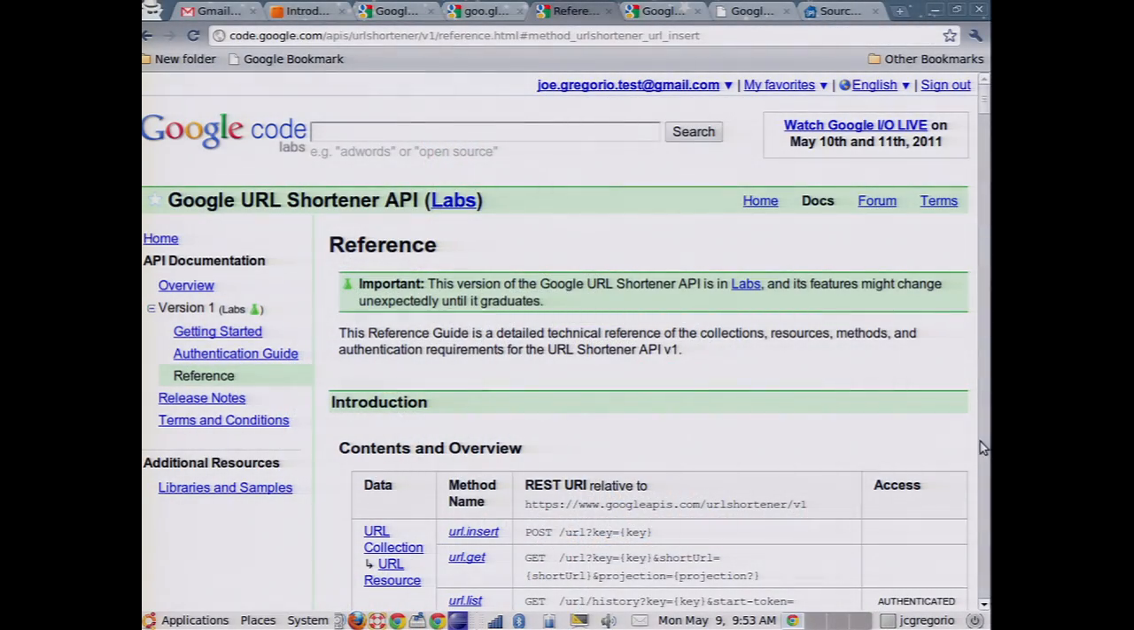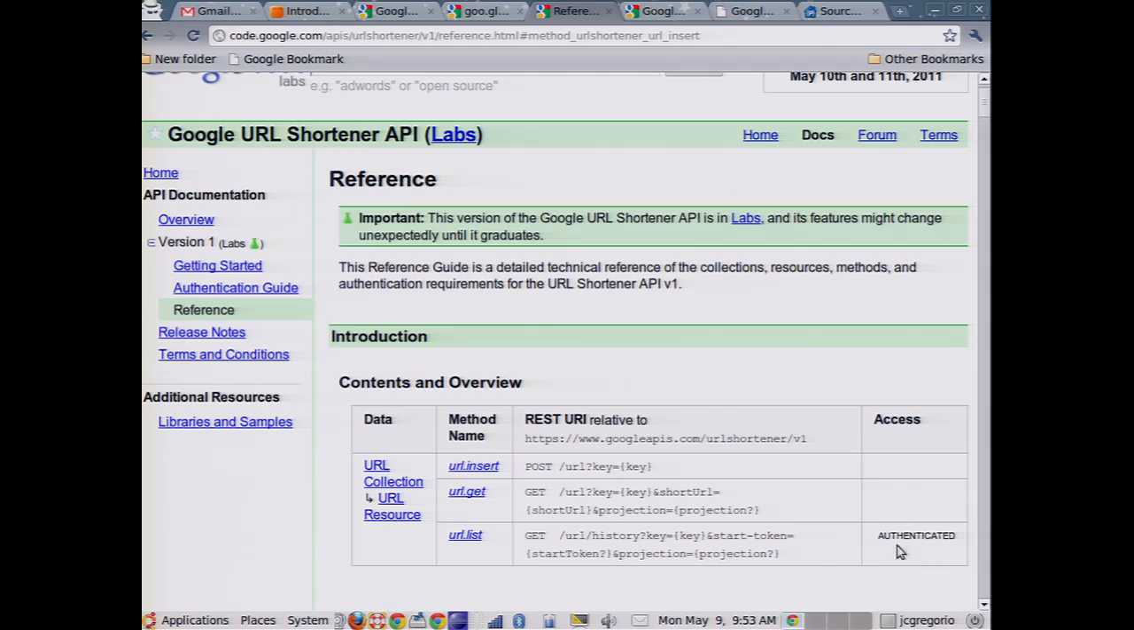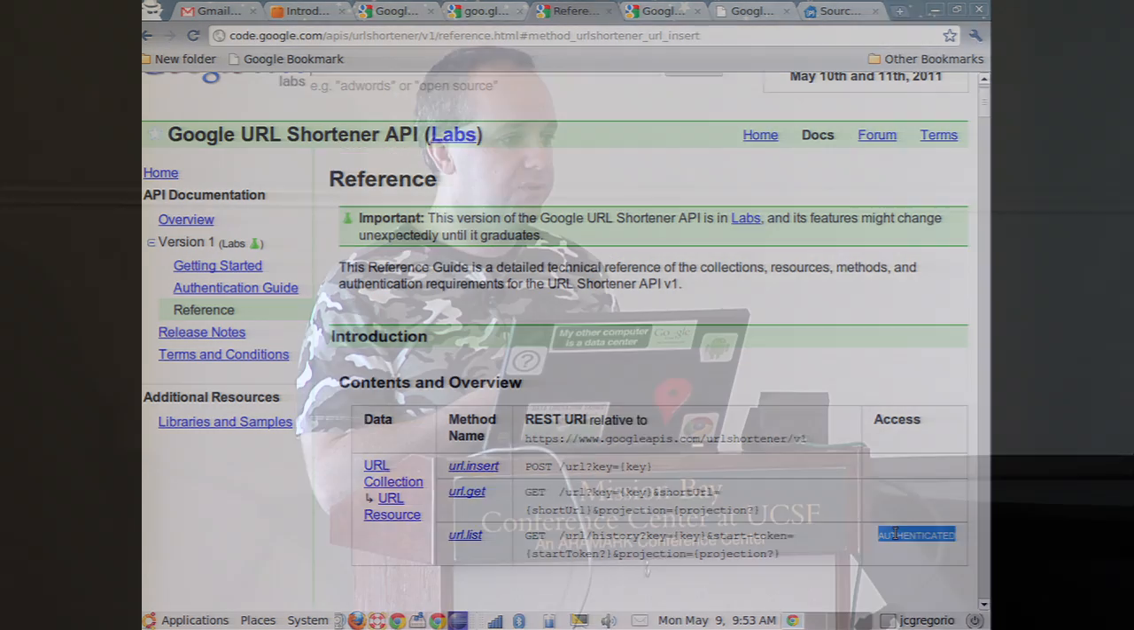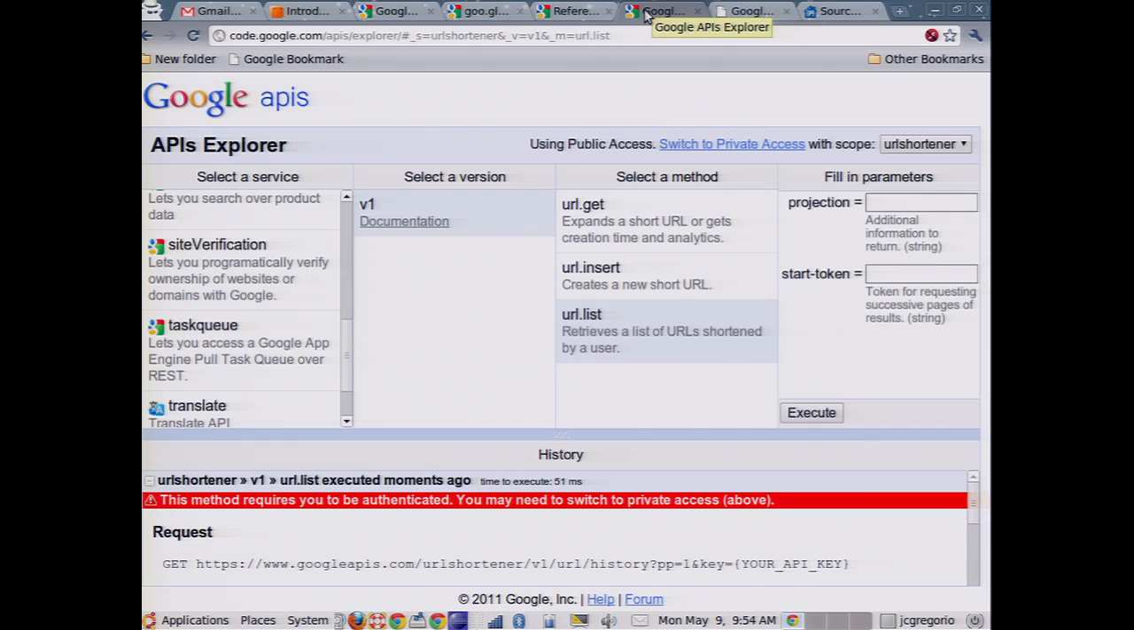If we go back and look at this reference up at the top, you'll notice this column, access authenticated, over here. This is user data, right? All the other stuff is kind of public information. There's a shortened URL, it's been shortened, there's a short version and a long version. This, though, list, is my shortened URLs, the ones that I've created. That being user-specific data, I'm going to have to log in to get that. That is done using OAuth 2. Here on the API's Explorer, I'm going to say switch to private access.